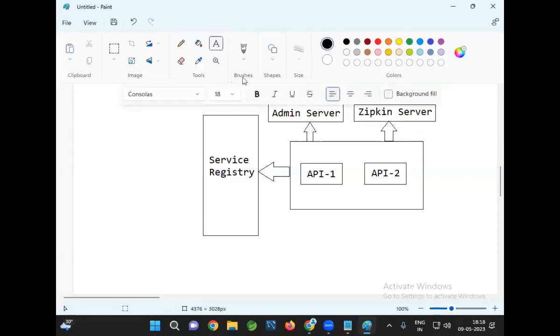Depending on the requirement, our APIs will communicate with Redis, with Kafka, and with the config server. Redis, Kafka, and config server will be available.